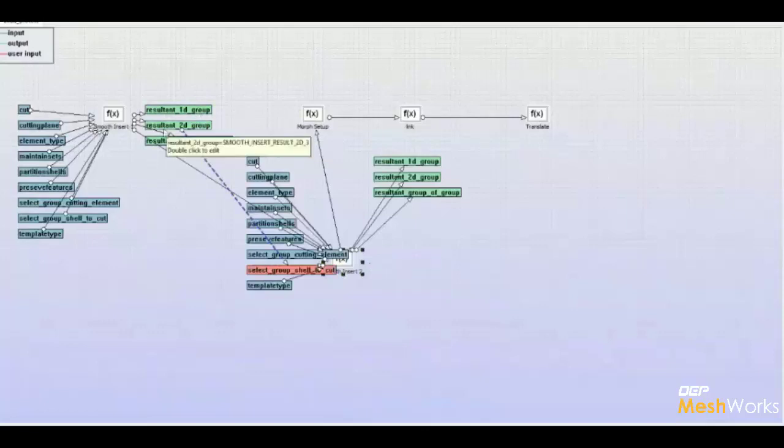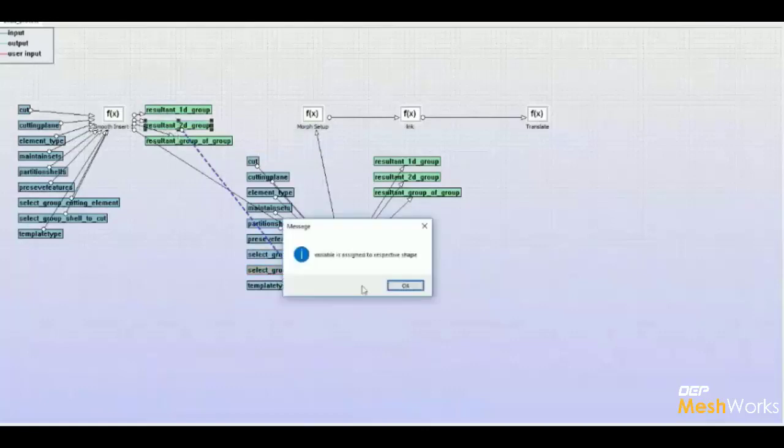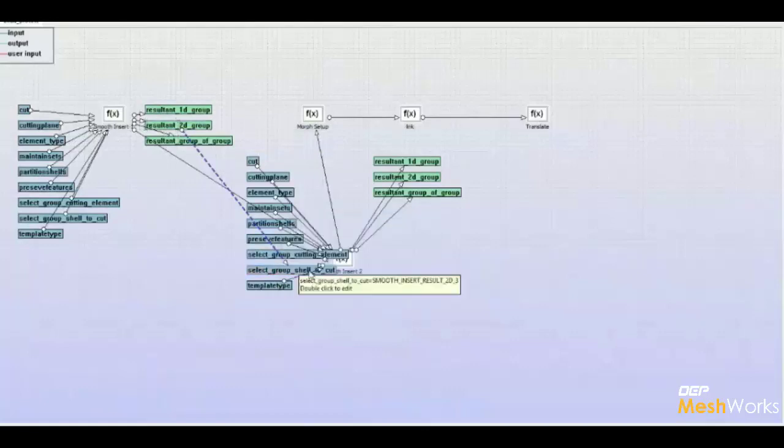So here you can see, though I have selected the process sets, the resultant 2D is already in a loop, like the blue line which is connected to it. So this is for the second process. For the second process, the group of cutting shell is the output of the first process. For the 1D elements, the internal 1D alone I will give as an input. Just drag and drop again.